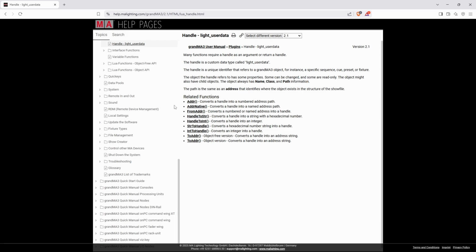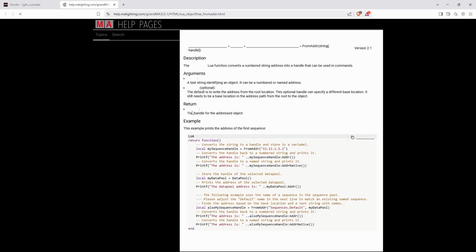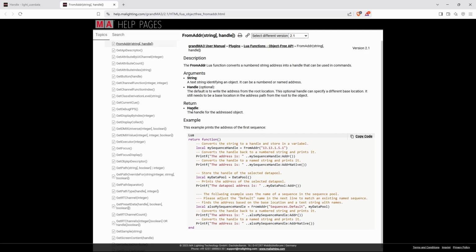And then there are a bunch of object API functions here, and a lot of them are actually quite similar to each other. I would definitely recommend you go over them yourself, but I'm just going to talk about the ones I use regularly. So first off, I'm going to show you FromAddr. This one takes an address and converts it to a handle, and it's one I use fairly frequently. So let's look at it. It does this: mySequence handle equals FromAddr, and there's just this string of numbers. Like, what does that actually mean?